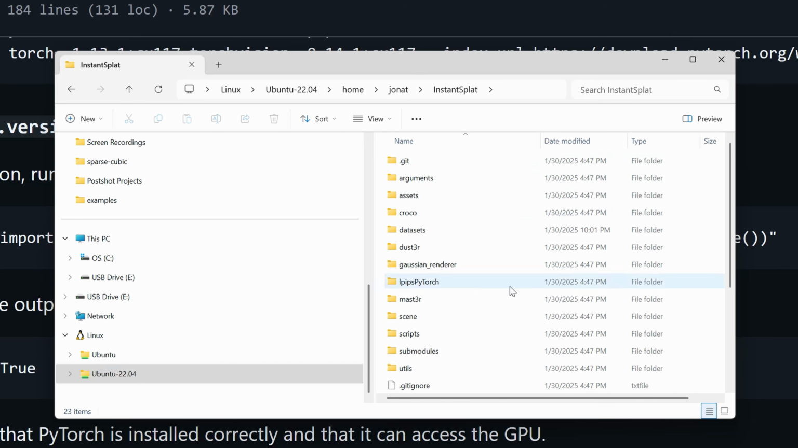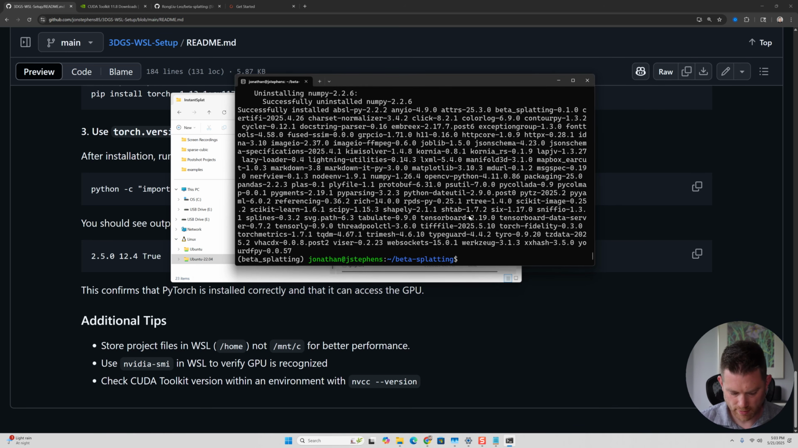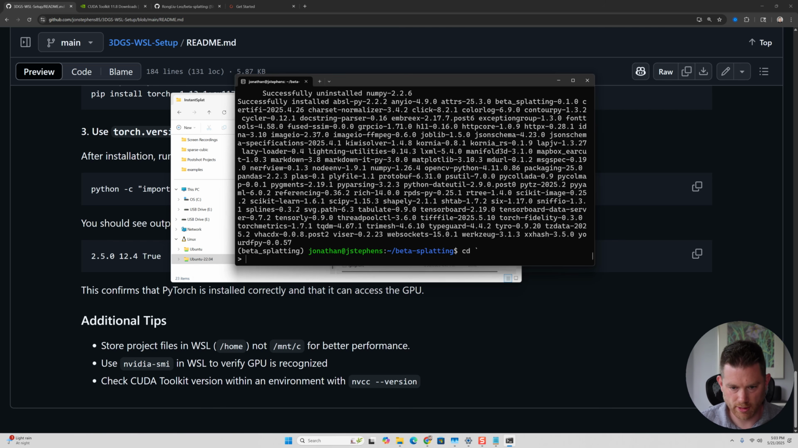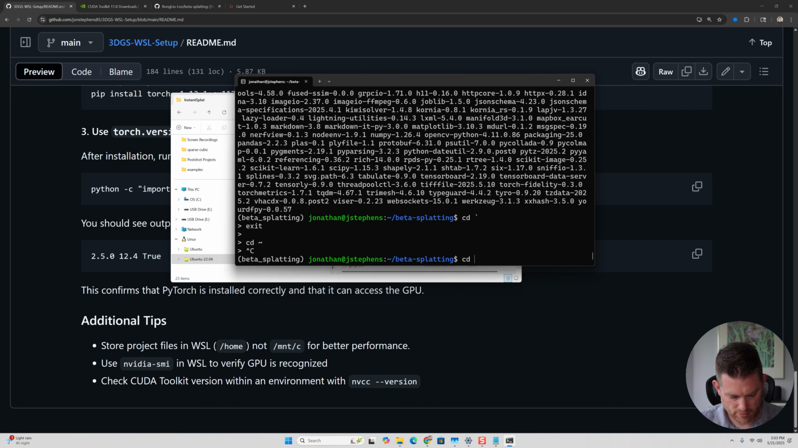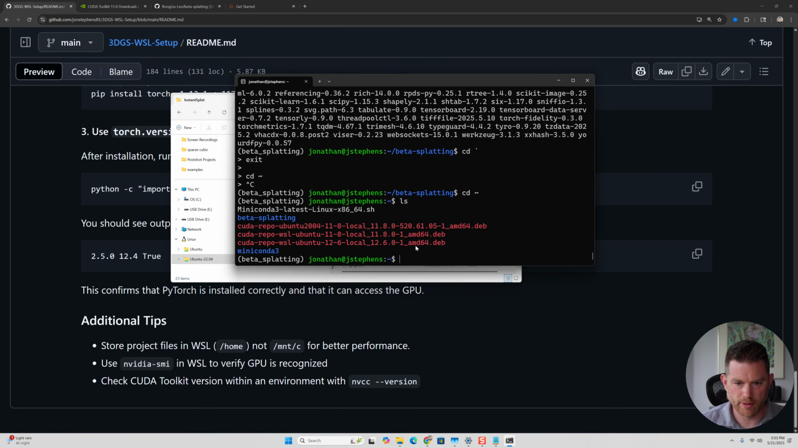Make sure you're working out of just your home folder. And what that means is when you're here, if I change directory, and if I go to cd tilde, it'll take me to my home folder. And then from there, you can see all your different directories. So I have Beta Splatting, Miniconda. And these red files are ones I don't need that I can get rid of because I've installed those now. So that just gives you an idea of what these look like.